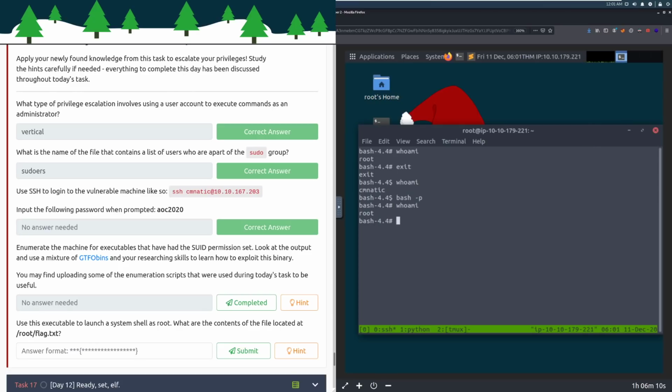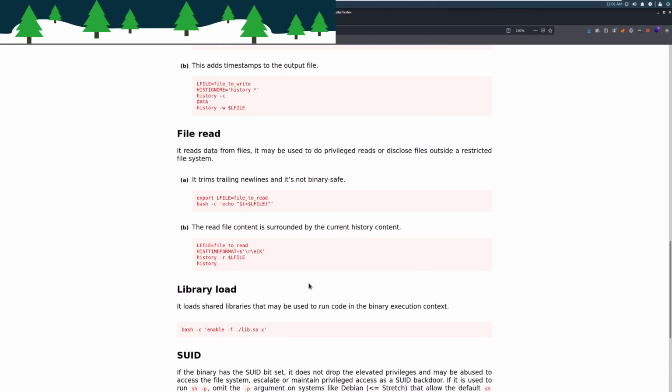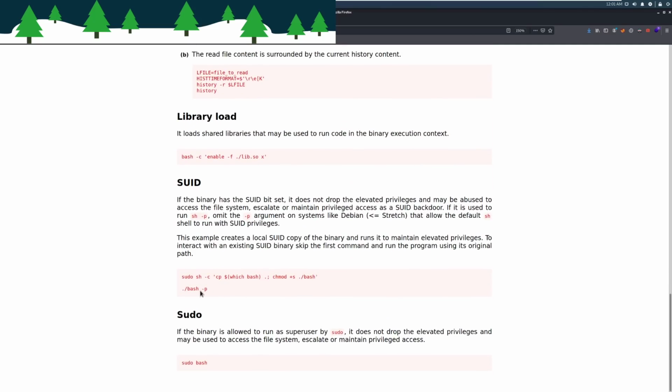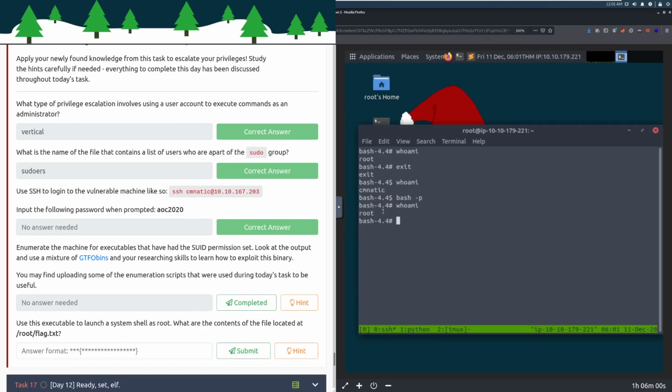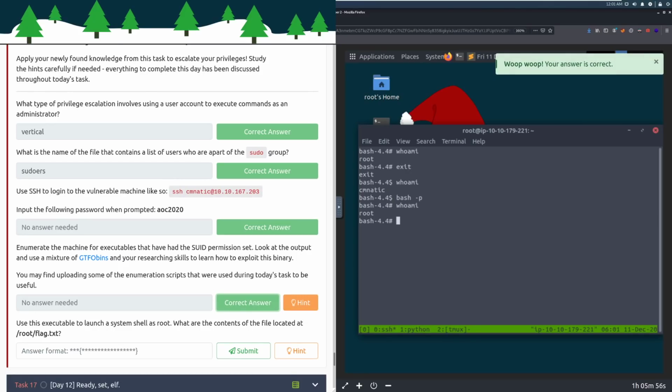We got that from GTFOBins here, and I'll make this a little bit bigger for you guys because otherwise it's going to be hard to read. This is the SUID section. You can just run this bit here of bash -p, and it's going to go ahead and escalate you pretty easily. So nice and simple. This is a pretty easy one, and it's something that GTFOBins can take a little bit to get used to.